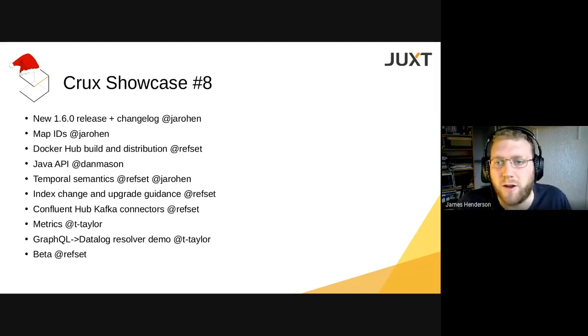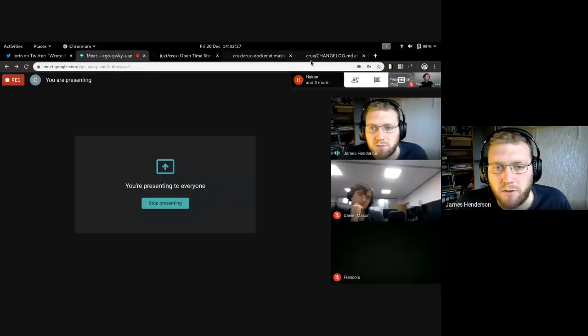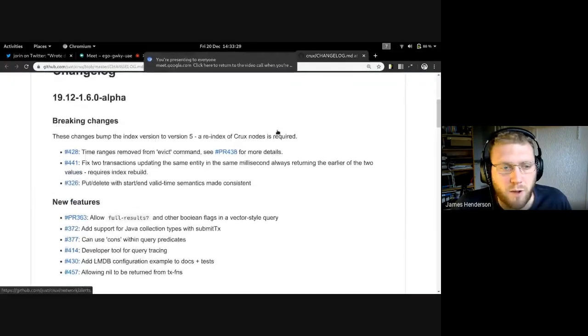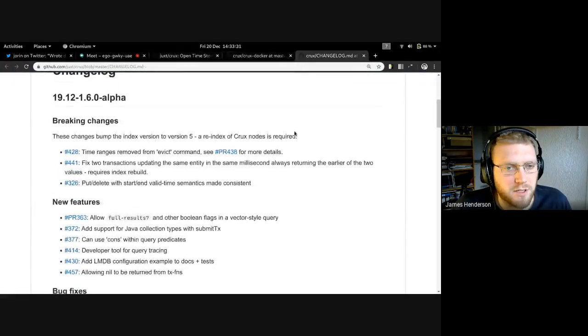Yes, so quite a lot of change in the 1.6.0 release, given that it's probably been a couple of months now since the last public Crux release. I would say as well, this is within the context of a wider beta program, so I'm just going to touch a little bit first on what that is.